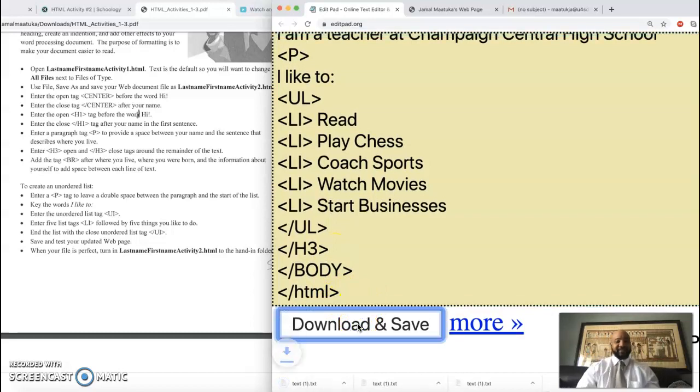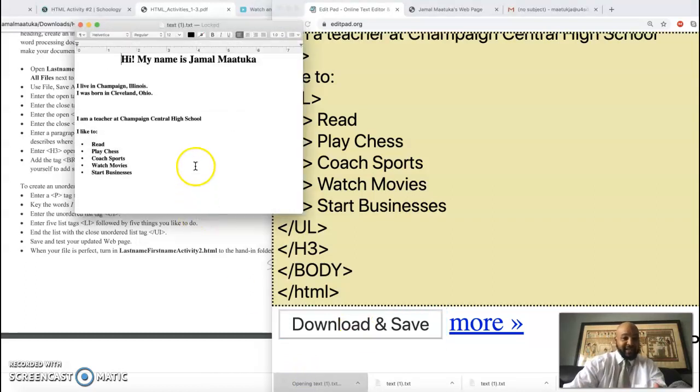Let's download this. It's been saved as text1. Here's what it looks like as a text file. Okay, that's exactly what we want it to look like. That's the web page. But more importantly, let's resave it so I can see it in the browser.